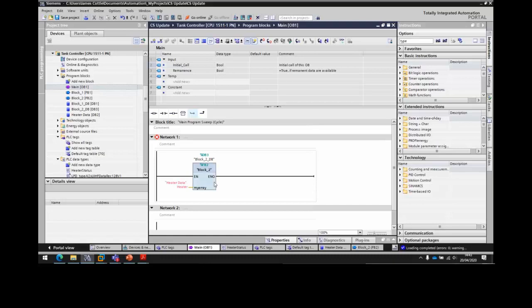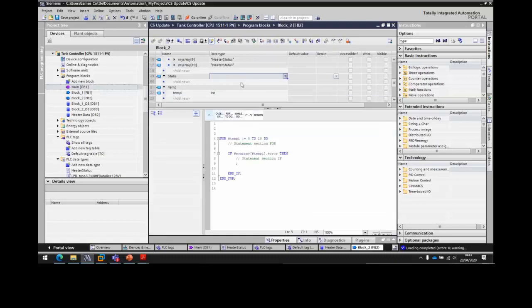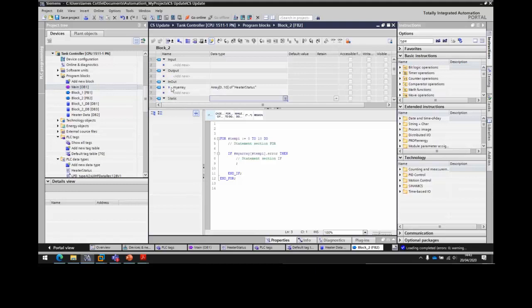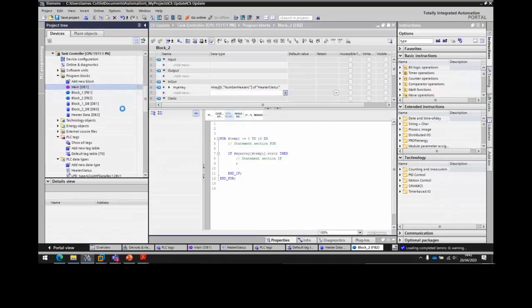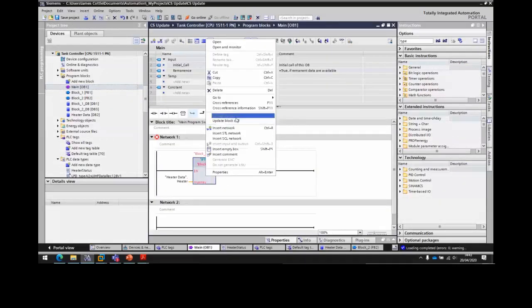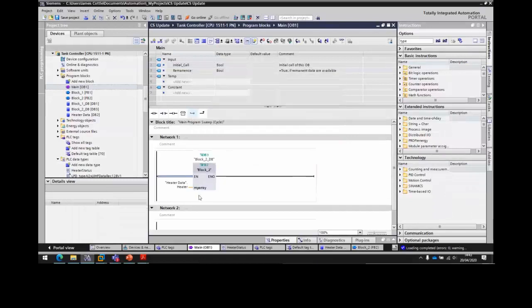Well, the obvious one would be to say, oh, I just need to take that same constant and put it inside this function block here. So where I've defined my array as an example, I'll just put that constant in there. There we go, number of heaters. And yeah, sure enough, if we go and update this block, this now fixes the issue because the array that it's expecting will scale with the array that's outside of it. However, this isn't best practice programming here.